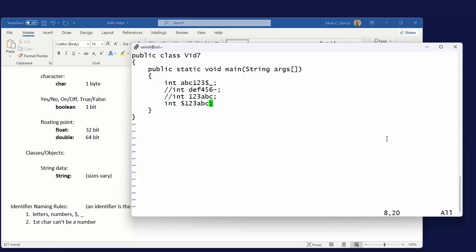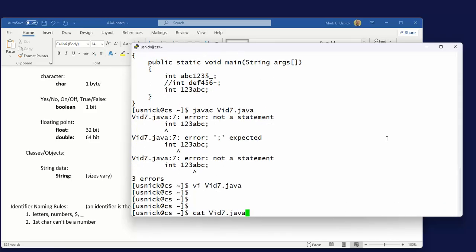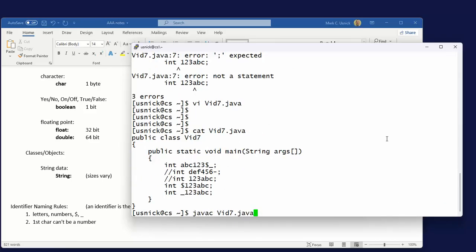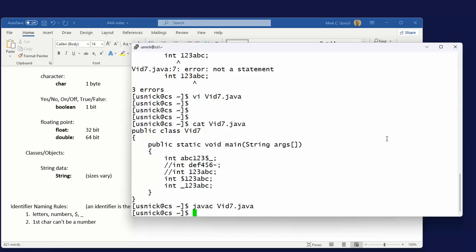In fact, what the heck? We'll do a y and a p, and put an underscore on one, the $ sign on the other. All right, cat, and compile, and it does compile. So there you go. You can have a letter of the alphabet as the first character in a variable name, or you can have a $ sign or underscore. You just can't have a number as the first character. All right, so we learned that.